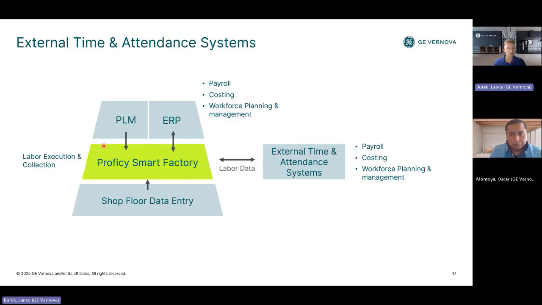But you can also utilize this data and send it to different systems. So for example, we can send that information to an ERP system to do things such as our overall payroll, our costing, as well as our workforce planning and management. And we can also send that to other external systems, not only ERP systems, so systems such as external time and attendance systems. So there's a lot that can be done with that labor data and labor information.